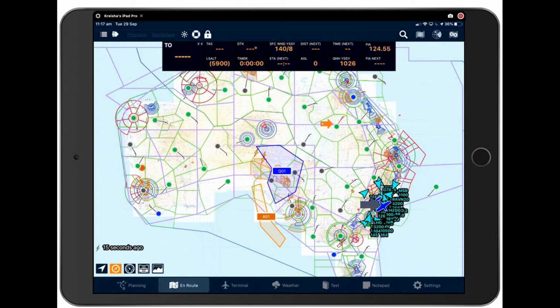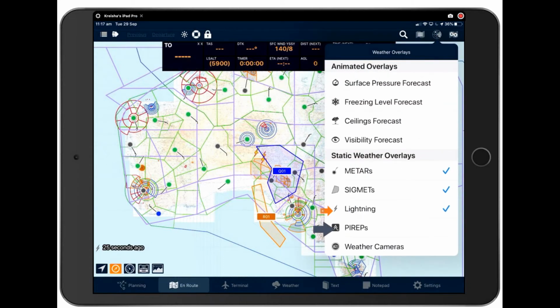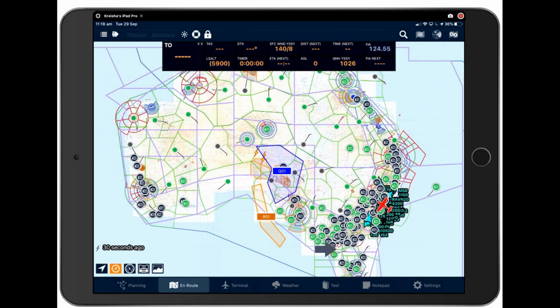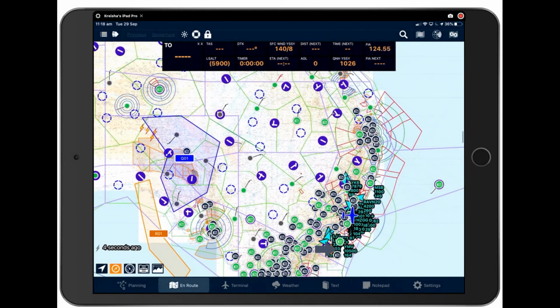We'll be looking at that later. You can turn those METARs off if you want to. Here, I think they're incredibly useful though, so I keep them on. Here's our lightning, and here's our ability to turn on a pilot rep and our weather cameras. By ticking these on, as you can see, there are so many weather cameras now dotted over the country.